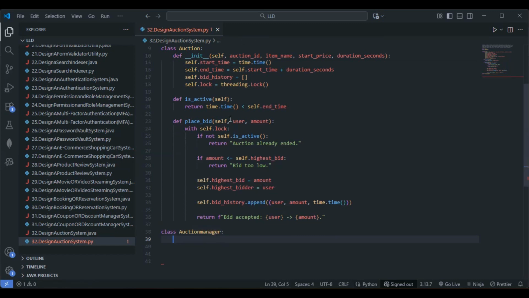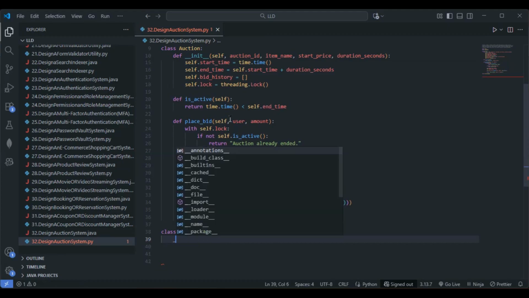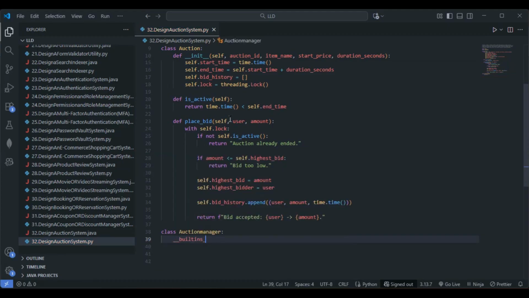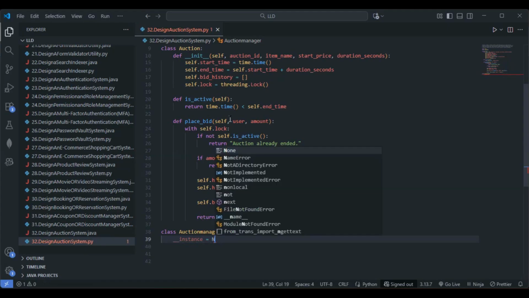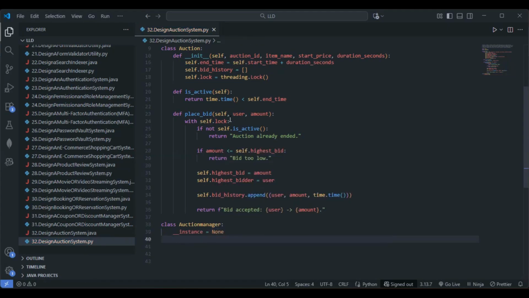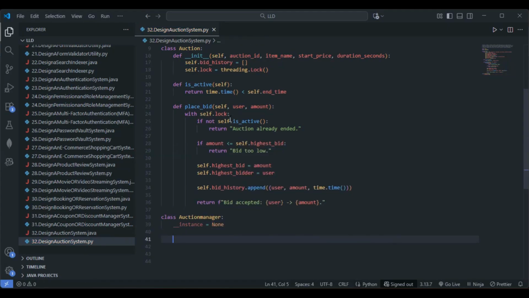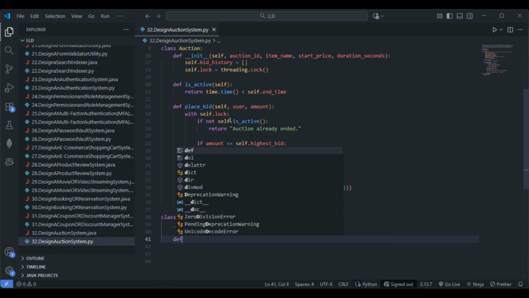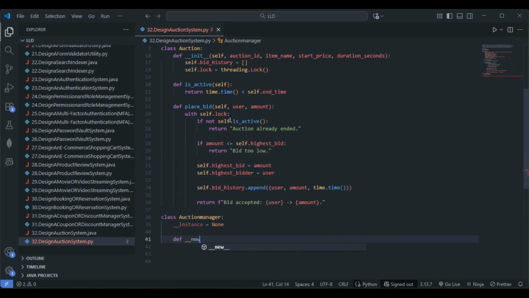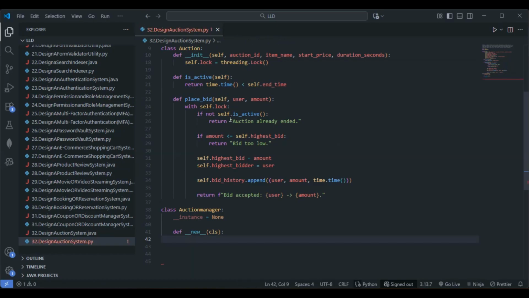Within the auction manager class, first thing, we have to hold the single instance. So I'll go with instance here. Sorry, not the built-ins, instance it is. Let me assign this one to initially None. Yep, this is fine. Next, let's go with a new method actually, the __new__ method of the class.